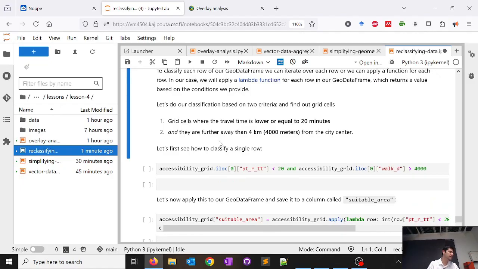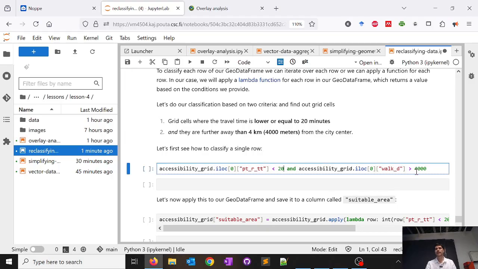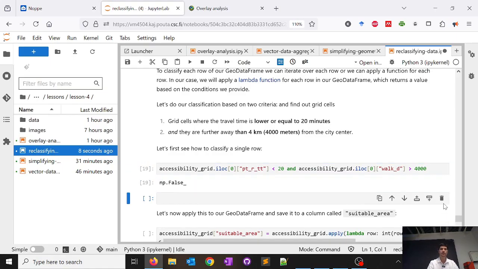Applying a custom classifier. Getting back to the question we had at the beginning, we want to find places that are within a certain amount of time away. I want to keep places which are less than 20 minutes away, and walking distance is 4,000 meters or more. The reason was that I wanted them to be a bit cheaper. I'm assuming if it is 4 kilometers or more away from the center, then it is probably cheaper. So we are going to classify based on this. Let's just run this.